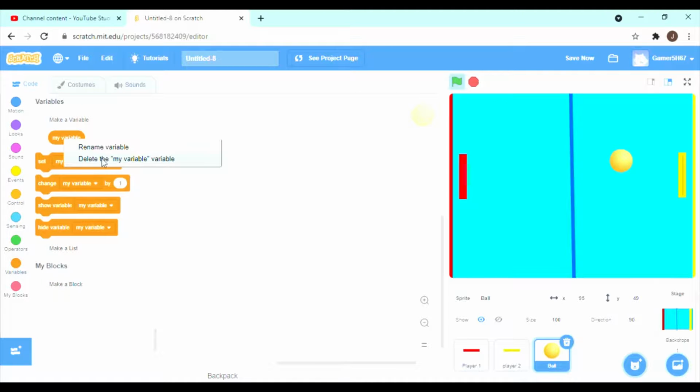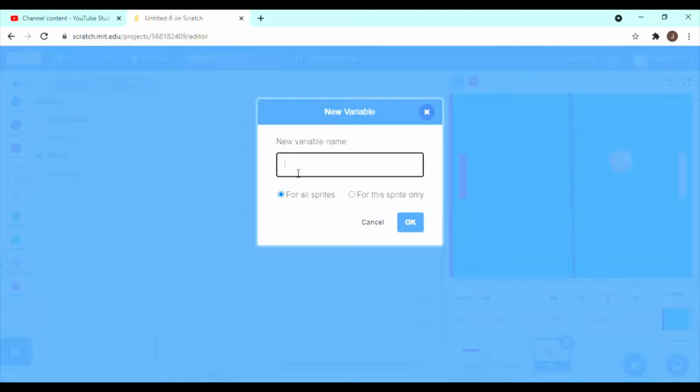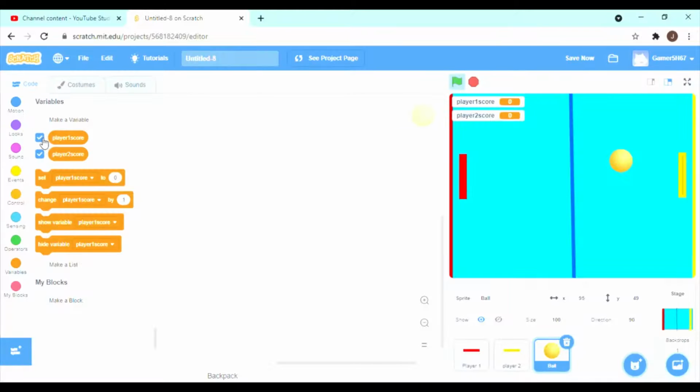So go to variables here, click delete my variable, and then do for all sprites player 1 score, and then go over here and say for all sprites again player 2 score, then click OK. And then we could just uncheck mark these for now, but that's for the score.